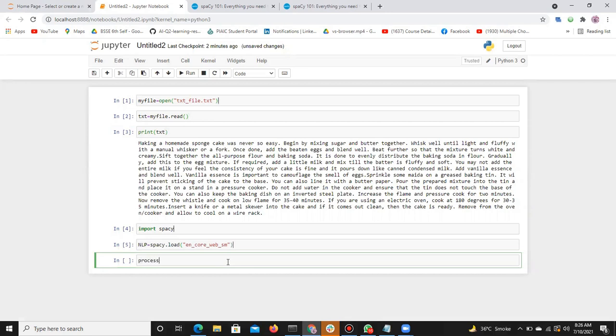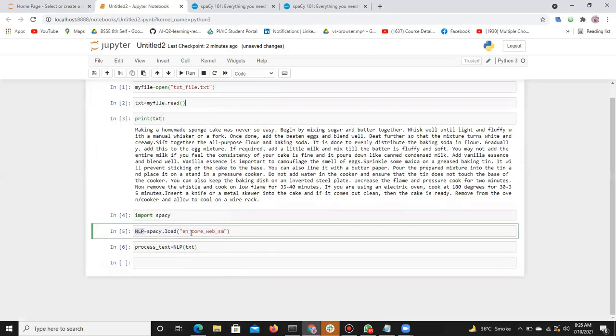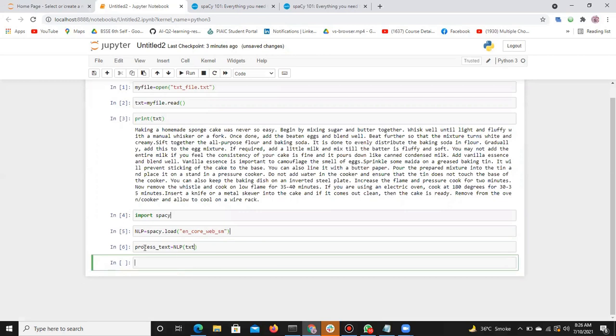Now I want to print this text, and the text is this txt. Using this model, I have used the variable NLP in which I have loaded this model, and in this model I want to process this text. So for that, I have coded this line.